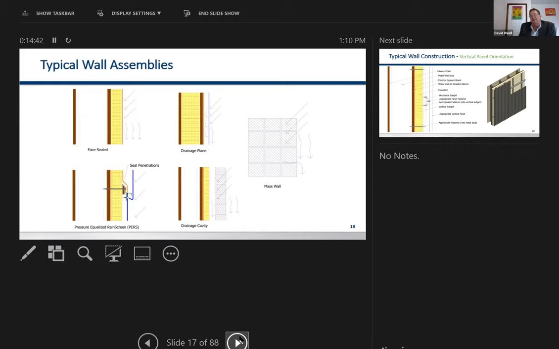So if we look at the different wall assemblies that are out there, you can see you've got the face sealed assemblies. The single skin components were originally designed to be face sealed assembly. Then you have the drainage plane where you've got the drainage behind. You've got pressure equalized systems where you have pressure equalization in the compartments where you've got the drainage intake and the exterior exhaust. You've got the drainage cavity systems that we're talking about, the drain back assemblies. And you also have the mass wall assemblies that are out there.